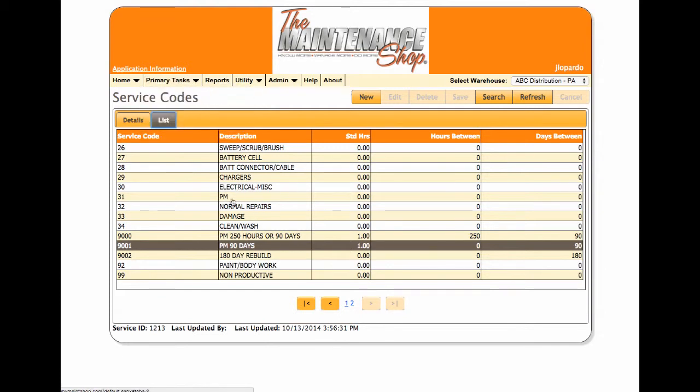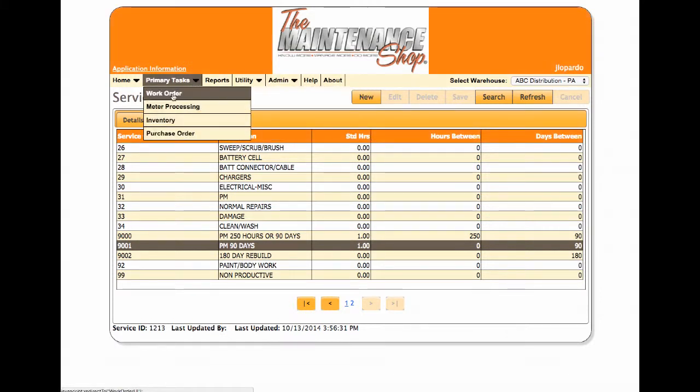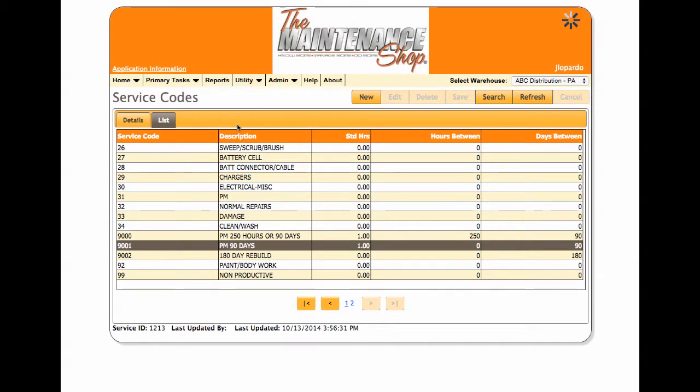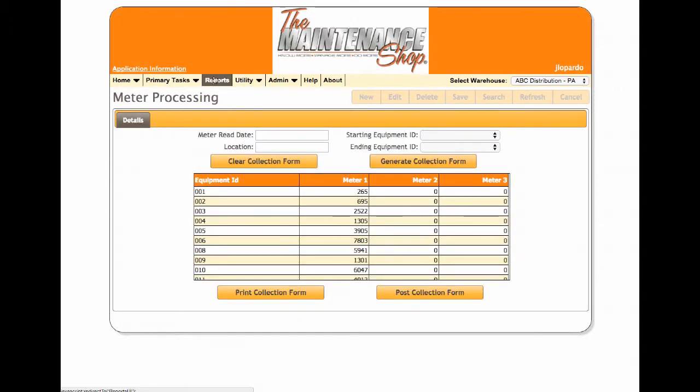Now, as long as there's a PM service code, and you have that PM service code assigned to a specific asset, the triggering function occurs between the meter processing and the work order function. If you're updating your meters on a regular basis via the meter processing, the PM due report under the Reports tab will look at what's currently on the truck and then what the next PM date is. And then you have the ability to predict out through that report. You can run that report and say, I'd like to see 30 days in the future, and it will tell you what assets are coming due for PM for scheduling purposes.